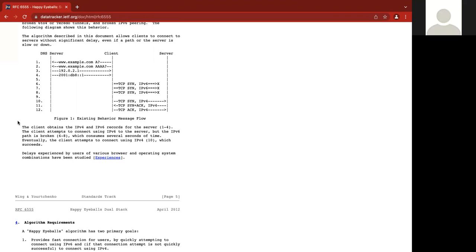The client obtains the IPv4 and IPv6 records for the server in steps 1 through 4 of the figure. The client attempts to connect using IPv6 to the server, but the IPv6 path is broken, which consumes several seconds of time. Eventually, the client attempts to connect using IPv4, which succeeds. Delays experienced by users of various browser and operating system combinations have been studied.